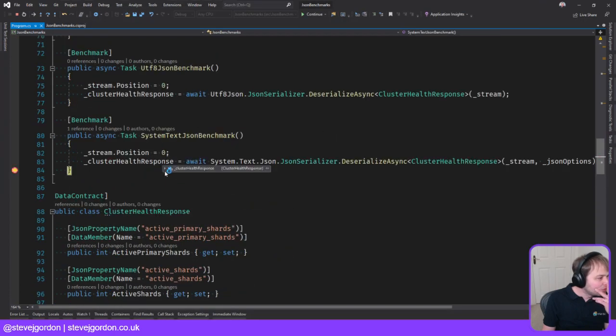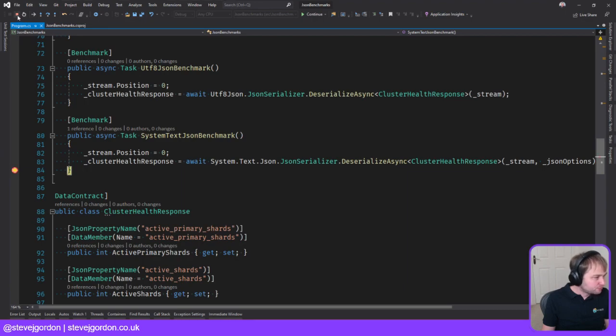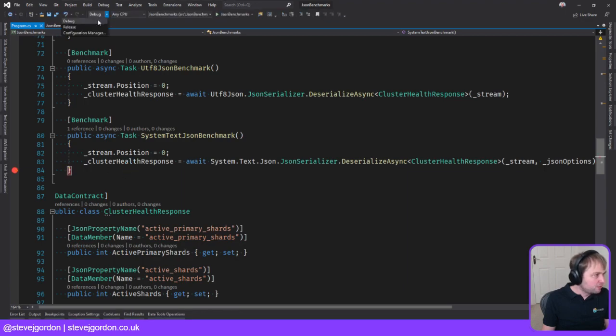We have a cluster health response. We do have some values. These are looking more promising, and we have the enum value, which is the key thing. So I think that's working, which I'm kind of pleased about.